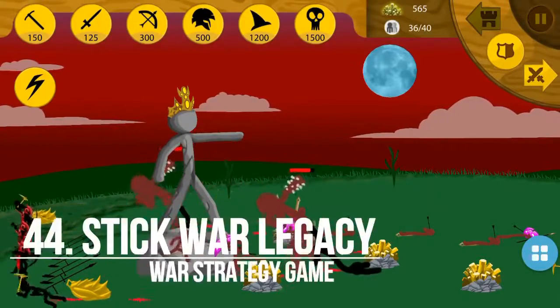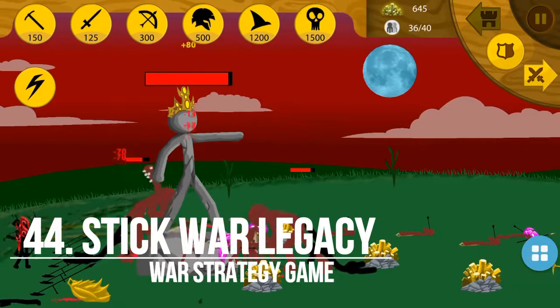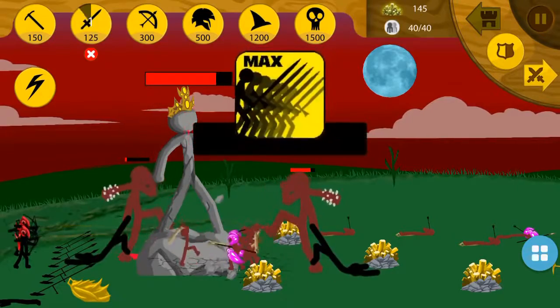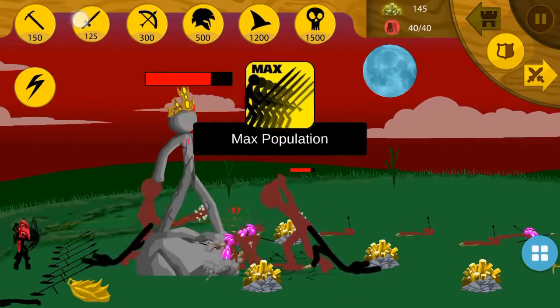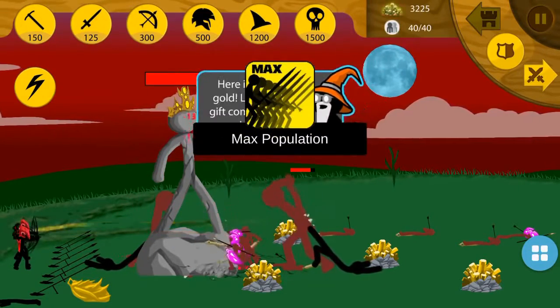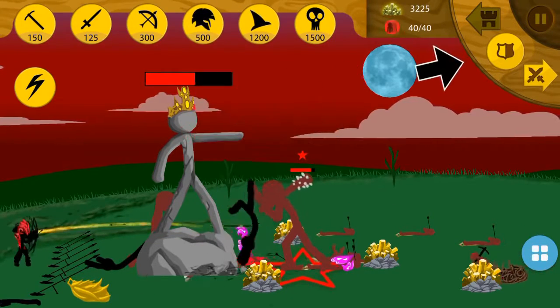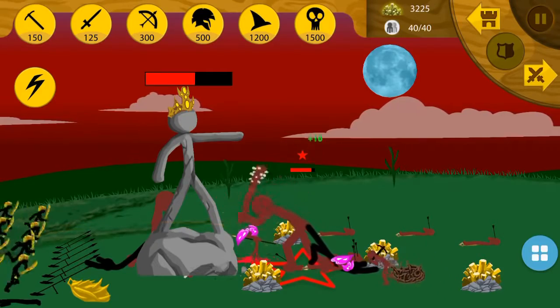Stick War Legacy. This game is all about strategy and fighting against rival stick men. There's plenty of strategy options available and weapons to choose from. If you enjoy strategy games, then I recommend you look into this game. To top it all off, you get to fight against bosses. Awesome.